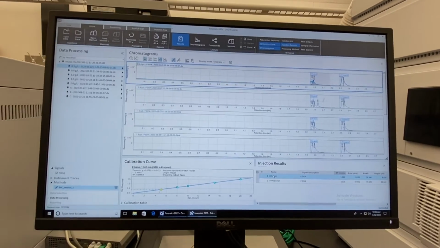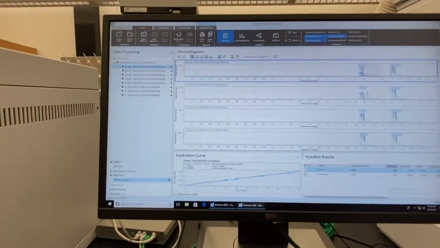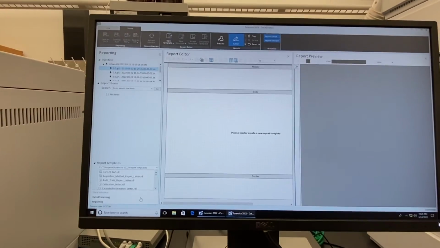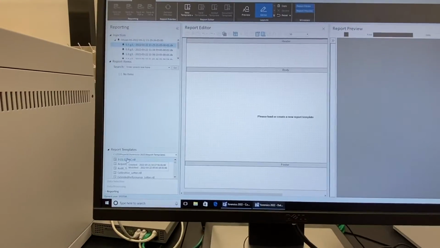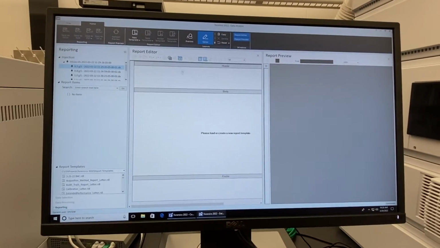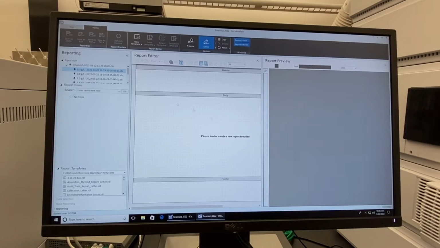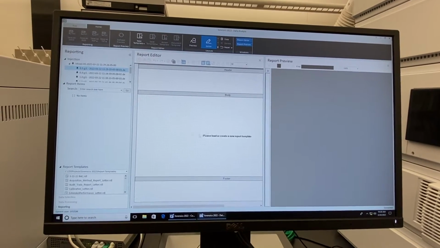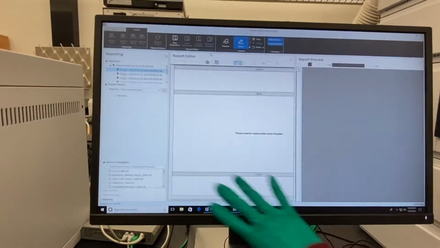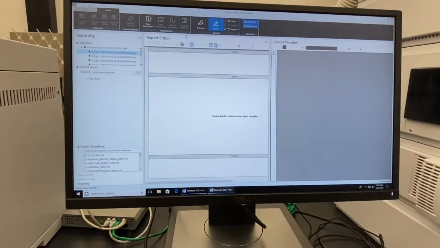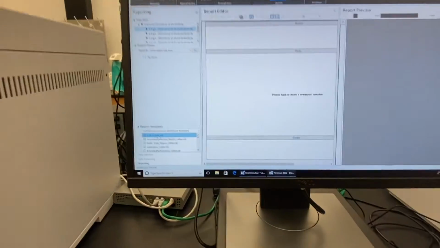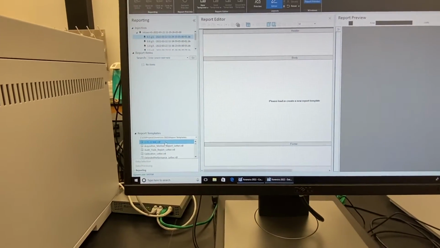And then if I wanted to make a report, I would go to reporting. See, here we have that. We're going to hit this. You can make your own reporting template. You can say, I want my chromatogram here, I want my retention results here, and any other information you want. So you can make this look however you want to, but you guys aren't going to do that. I already made a report template for you, so you would go ahead and click this.